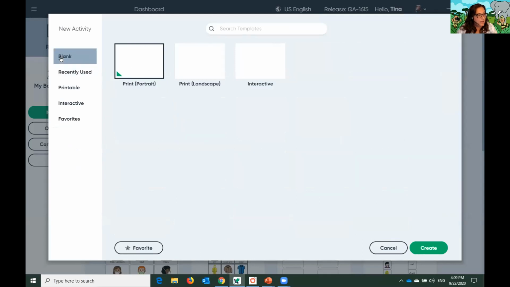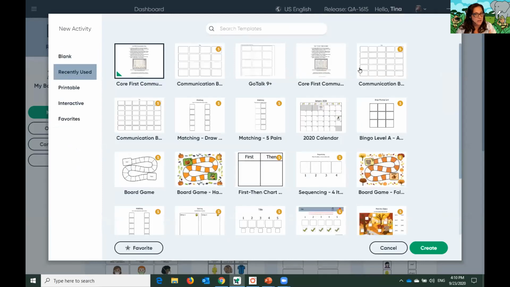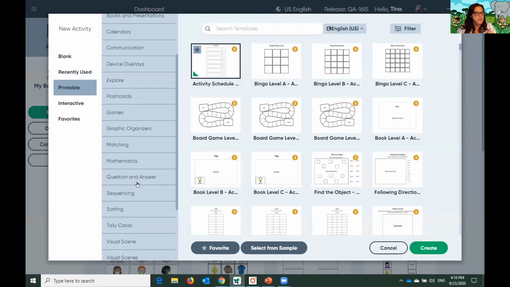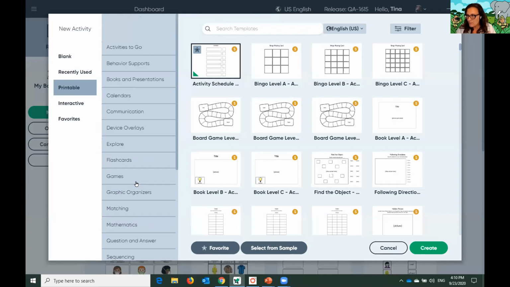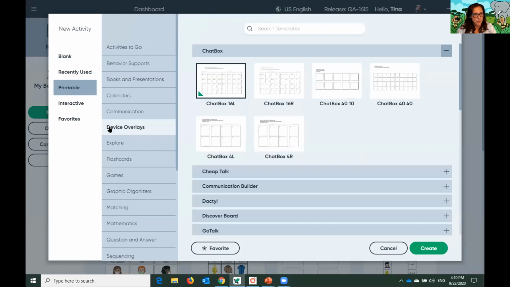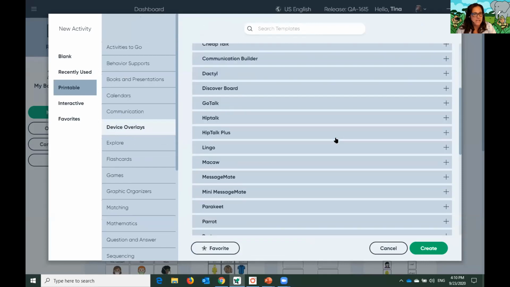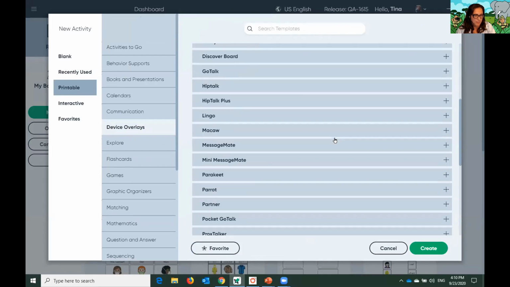I can click on blank and start to create something from scratch. I can also see the most recently used templates, but I'm going to go into print because what I'm interested in are all these subcategories. So here you can see we've got a section on communication. I'm going to go to that in a little bit, but I'm going to start right now on device overlays. So we've got a lot of really common mid-tech device overlay templates here.